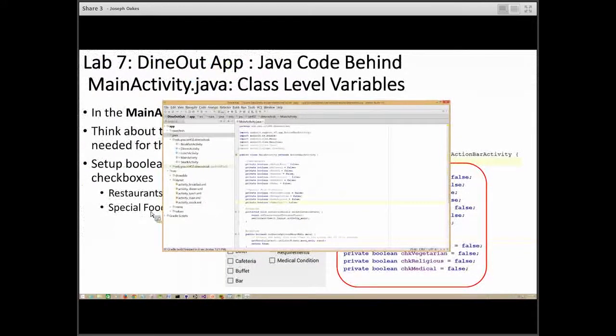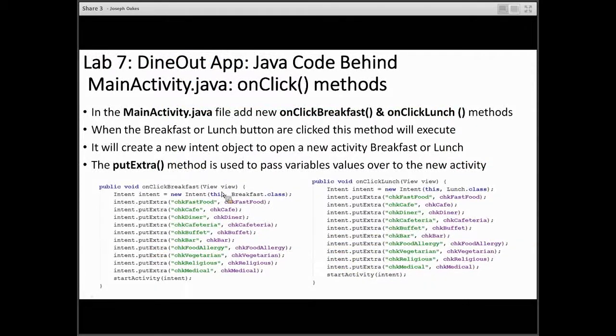Good. So the next thing that we need to do is set up some new onClick methods. Now, in the onCreate, we don't have to modify anything. We'll leave that alone. But inside of MainActivity.java, we're going to create some new methods for the onClick breakfast, onClick lunch, dinner, and snack that you're going to see.